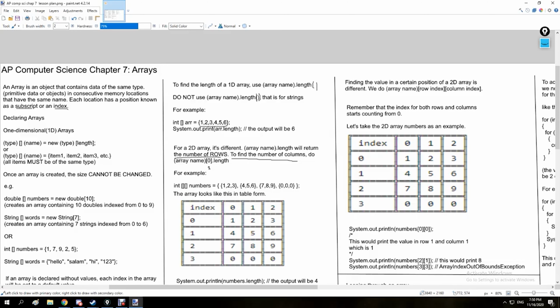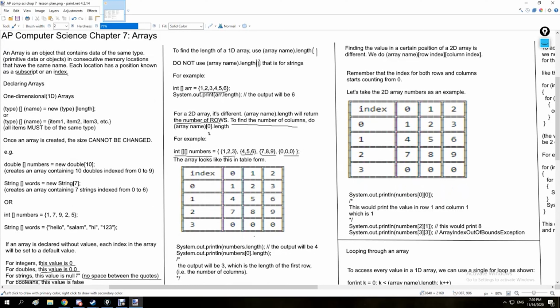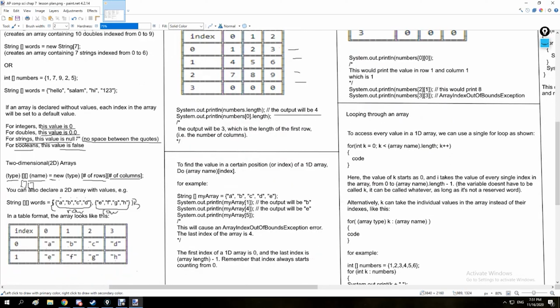So an example of what we just said: int numbers, initialized with some values, 4 rows, 3 columns. This is what it looks like as a table. If you do System.out.println(numbers.length), it's going to give you the number of rows. The output will be 4. If you try numbers[0].length, it's going to give you the length of the first row. The output will be 3, which is the length of the first row, aka the number of columns. Basically, you can treat every row as a one-dimensional array, and the 2D array is kind of a list of one-dimensional arrays, if that makes sense.